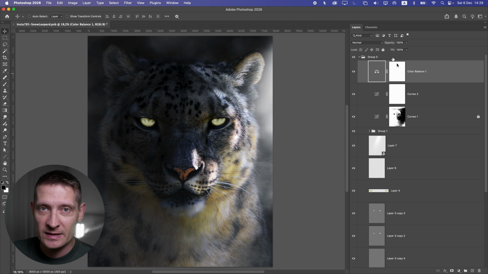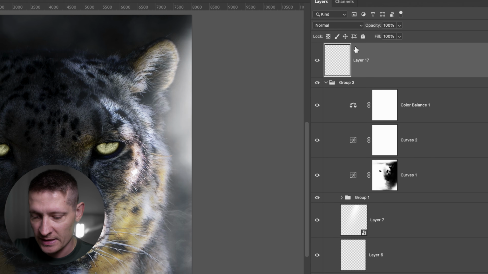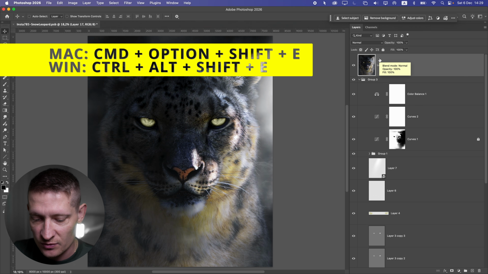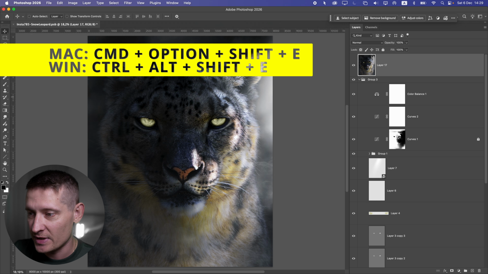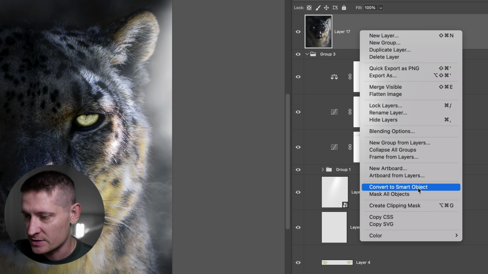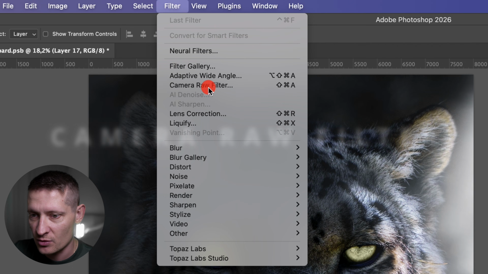But I would like to do a little bit more to my photo. I would like to have some creative colors in it. To do that, I'm going to make a new layer, and I'm going to drag it above all the layers. And if I press Command Option Shift E, on Windows, that's Ctrl-Alt-Shift-E, I'm going to create a new layer, and this new layer contains all the layers that I did here. Then I will click right mouse and make a smart object. And now I want to go to filter and I'm going to go to camera raw filter.